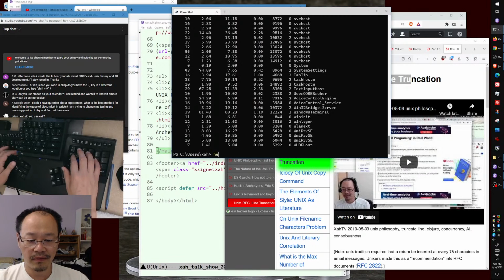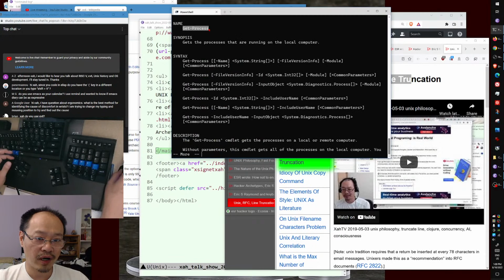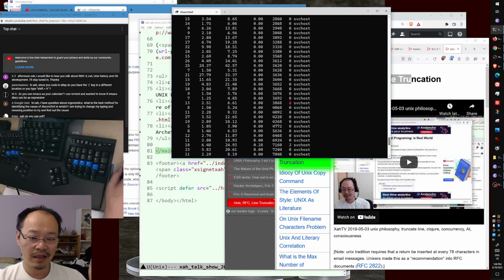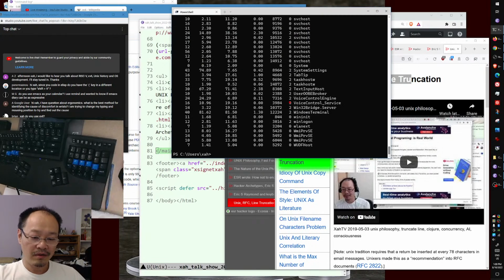That's an alias for Get-Process. So that's a PowerShell command. But anyway, on Unix you have the ps command, which lists processes, similar to what you see here. This command usually has very long line output.